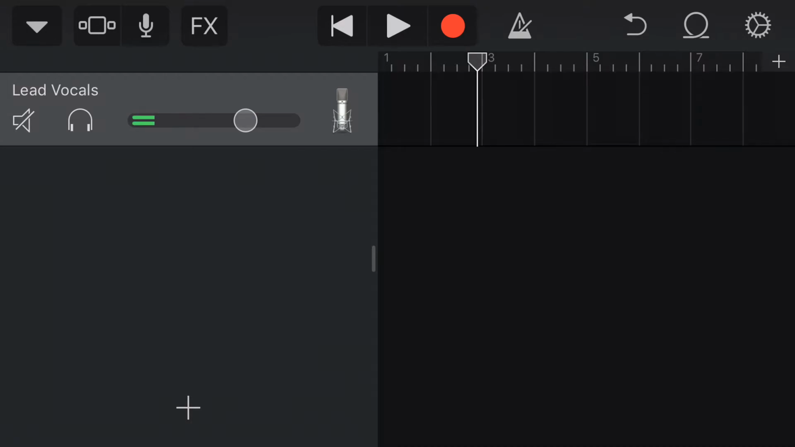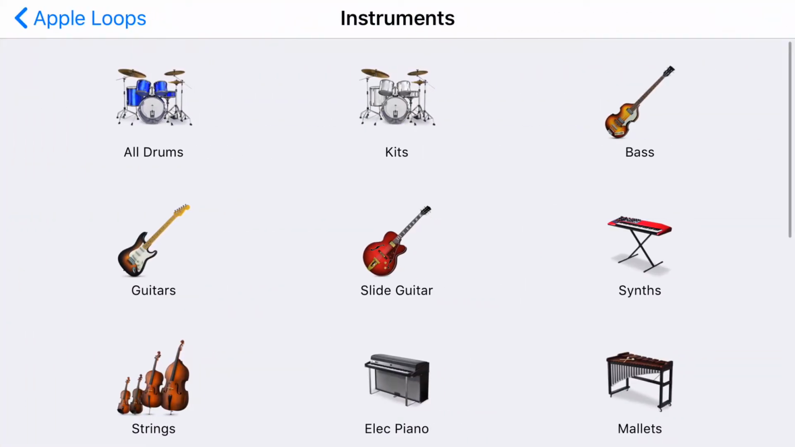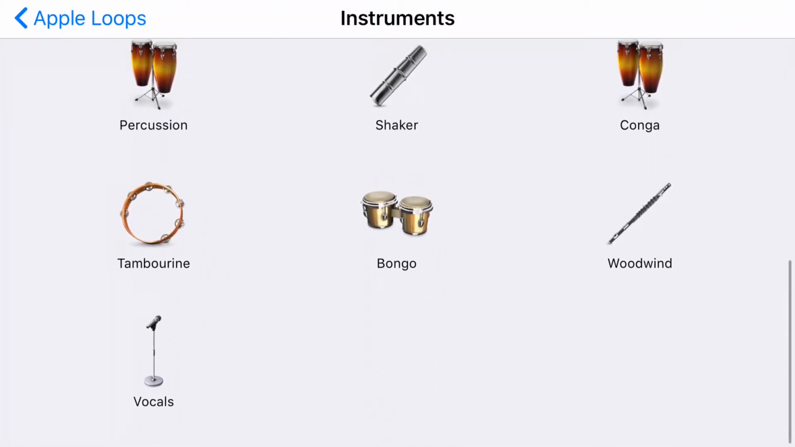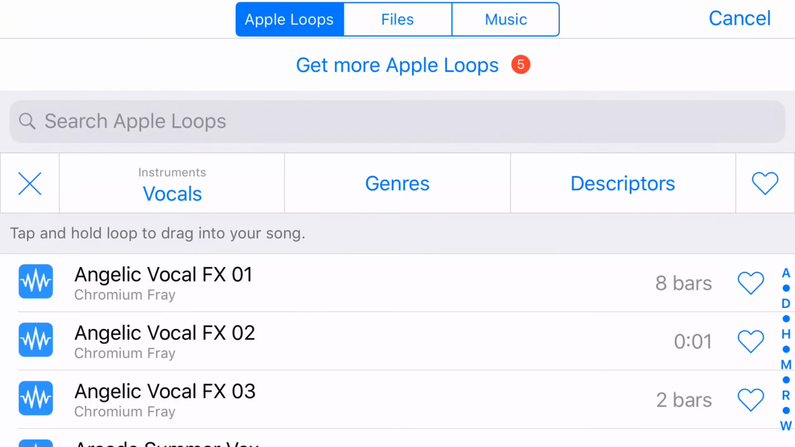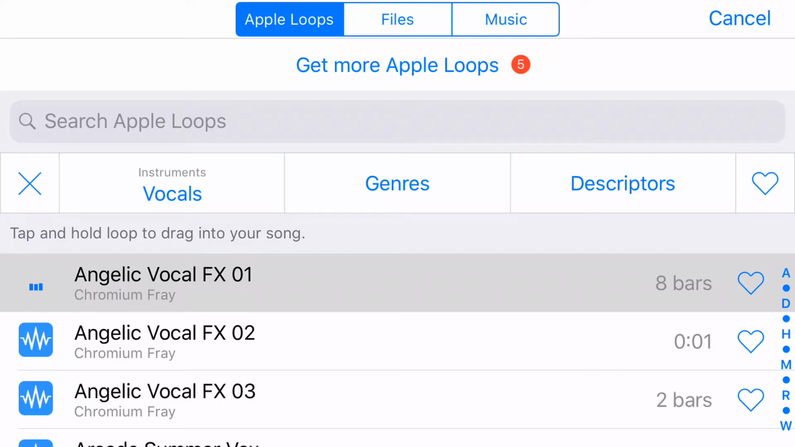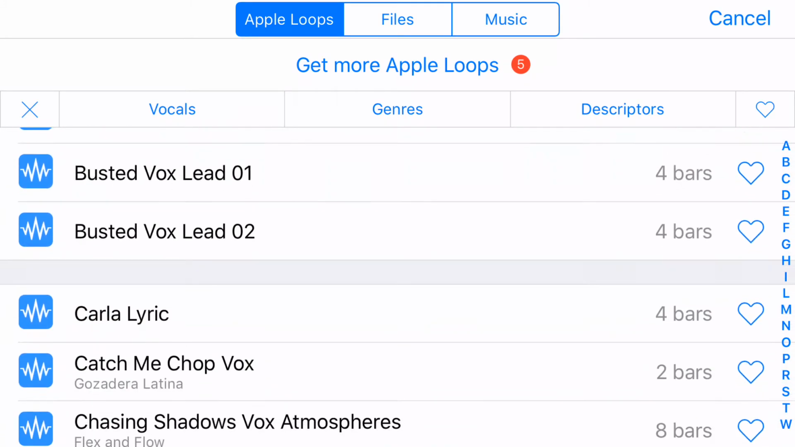All right, I'm going to go back to loops now and show you some additional searches here. If you click on instruments, you can search by instruments. And over here, I'm just tapping on vocals. And it should load a good number of vocal sounds. When I hit the angelic vocals, okay, those angels sound a little bit spooky, so I'm going to skip that one altogether.